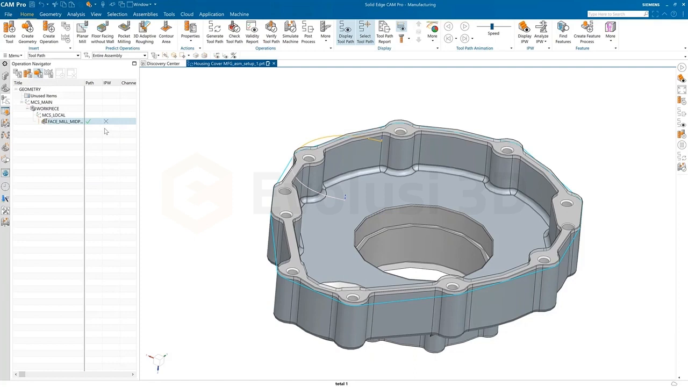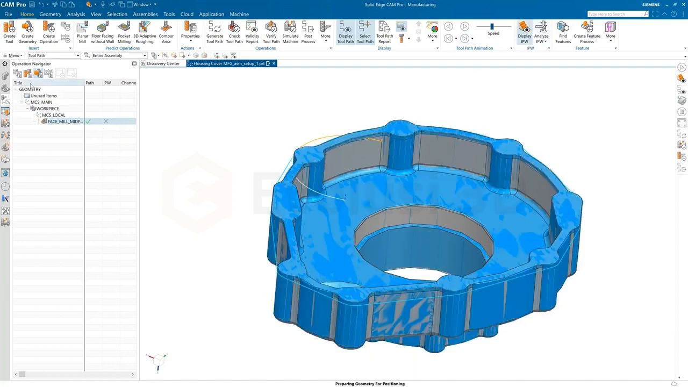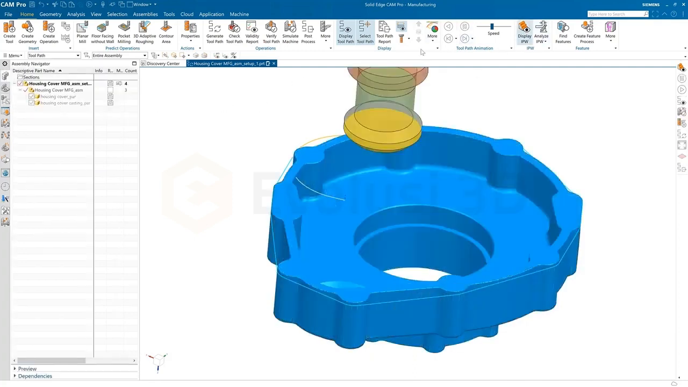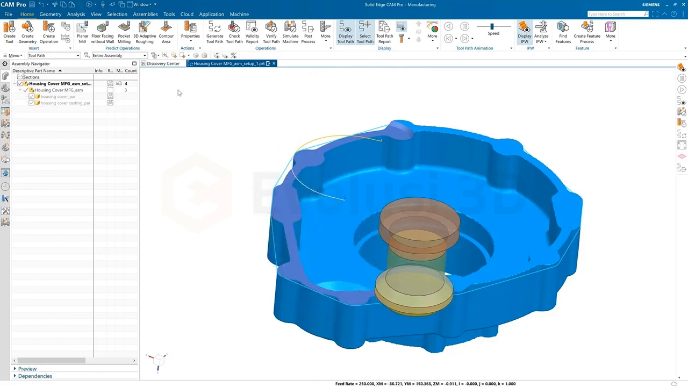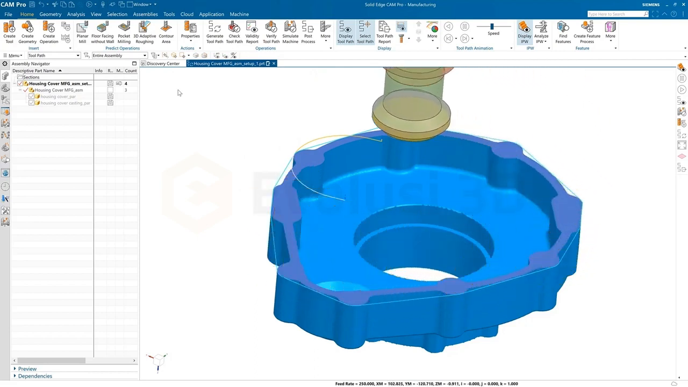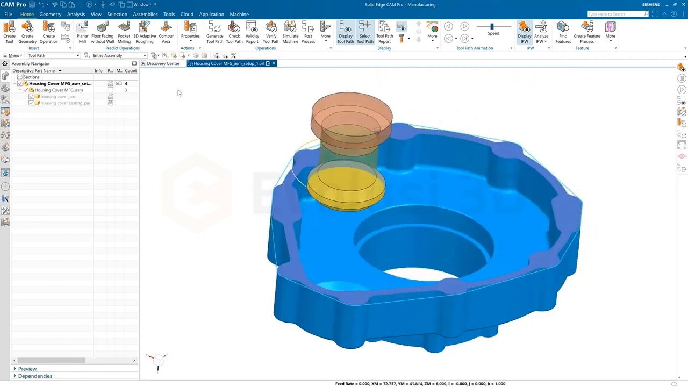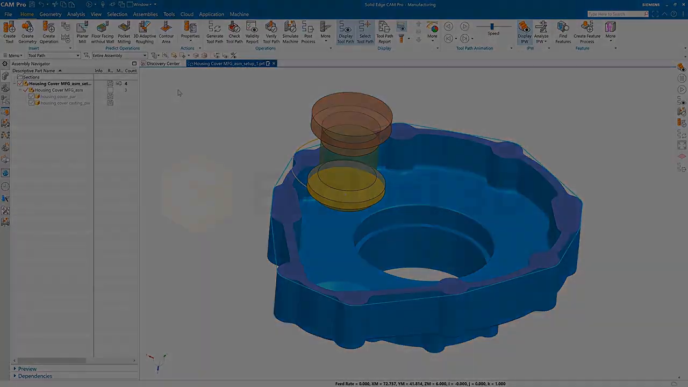The face mill mid-pass operation can greatly improve productivity for this type of machining, eliminating the need to manually create a boundary line for the cutter to follow. This allows you to create the operation in minutes as opposed to hours.